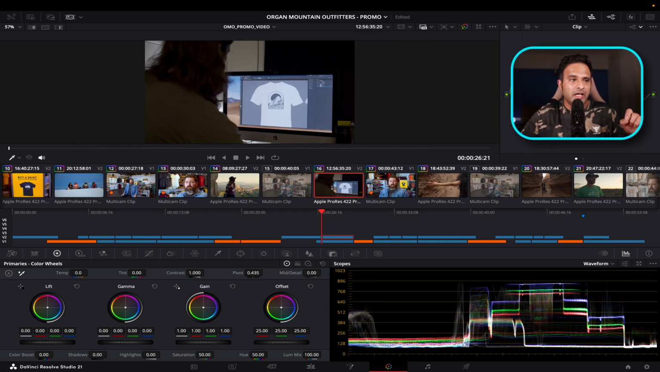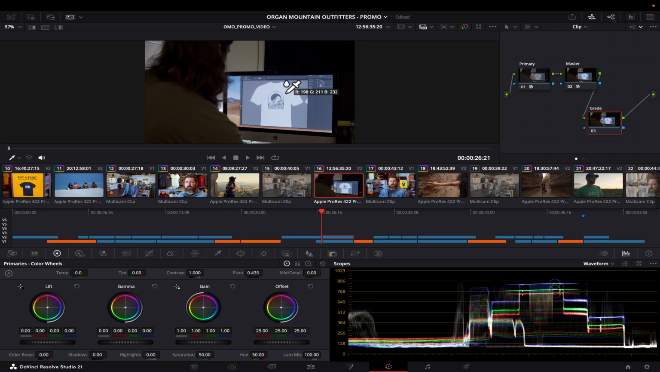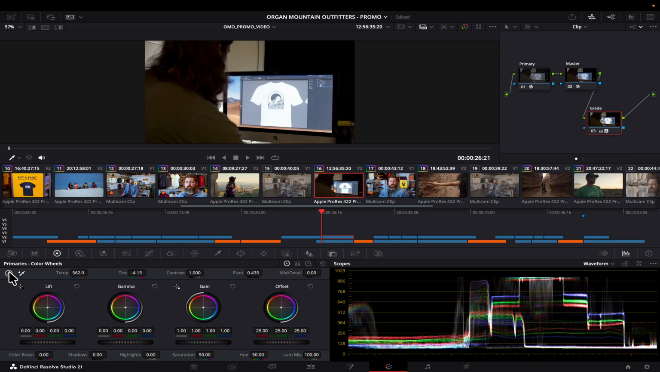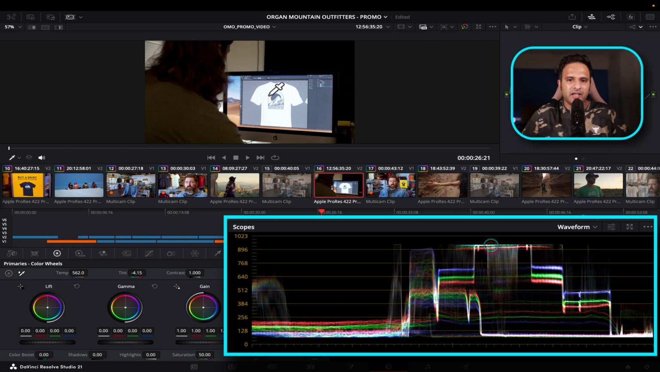Now in this footage, basically he talks about how they started. And so I want to give this a nostalgic kind of grade. To do this, I'm going to choose my white balance from the screen since we have white over here. Then I'm going to hit A to auto balance, and it brings out all those details. And again, you can see on the scopes that it's kind of overextending a couple of the colors from the footage. So we don't want that.